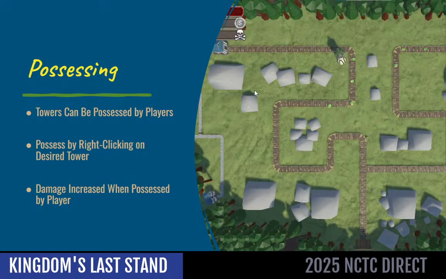Players can actually possess the tower to go into first person. You can possess the tower by right-clicking on it, and when you're in the possessed state, it no longer shoots on its own, and you can shoot it yourself, and the damage is increased by 3 times the normal damage.